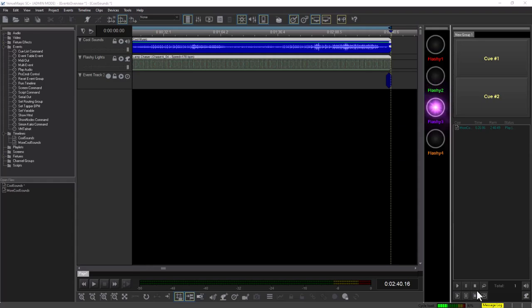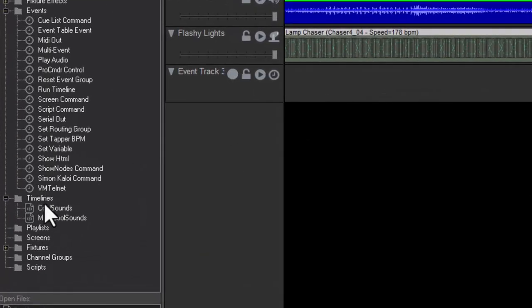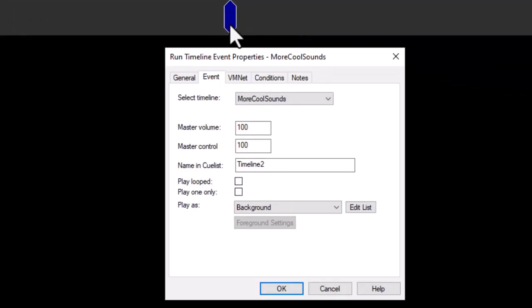As a quick note, there is an easier way to add a Run Timeline event to a timeline. Just drag a timeline from the Timeline folder and drop it into the event track. As you can see, a Run Timeline event was automatically added and set up to run the timeline we dragged.